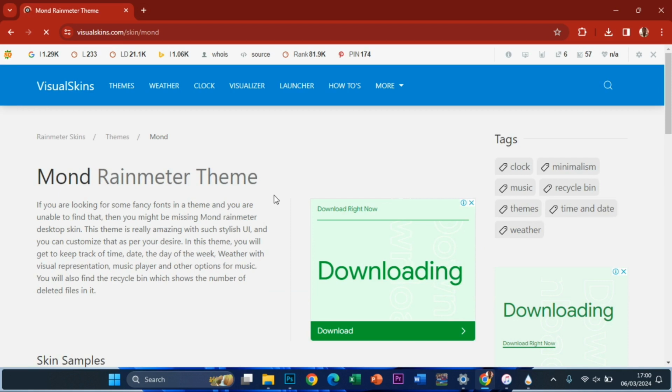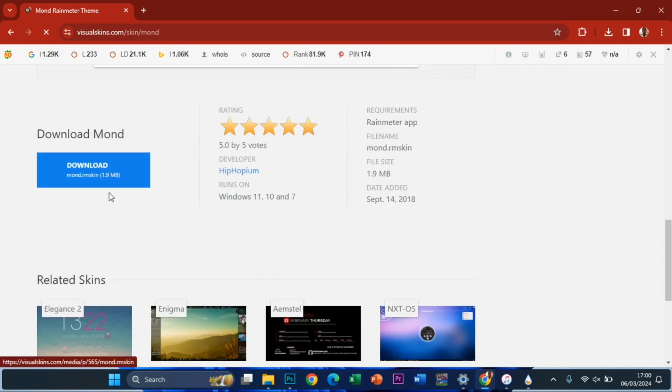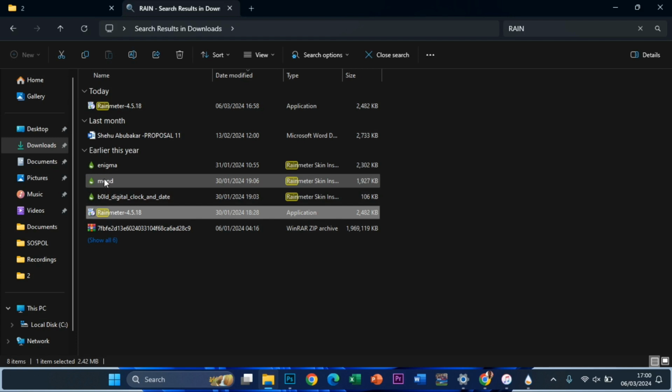Okay, as you can see, this is the MOND. And all that you have to do right here also is to download. And as you can see, the MOND skin is just 1.9 MB. So you click on it to download. I already have it. As you can see, this is the MOND right here.